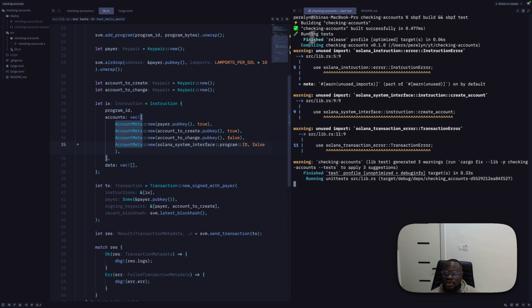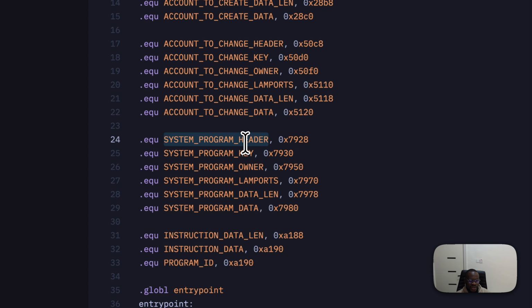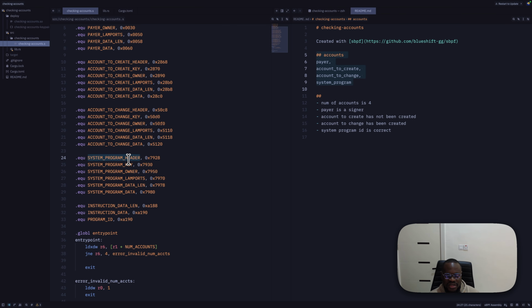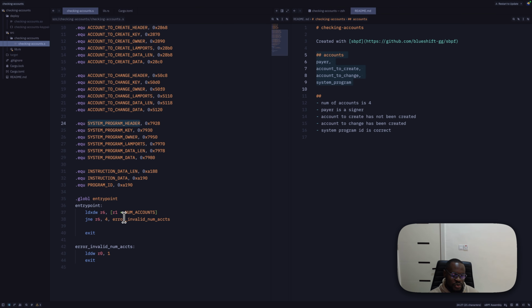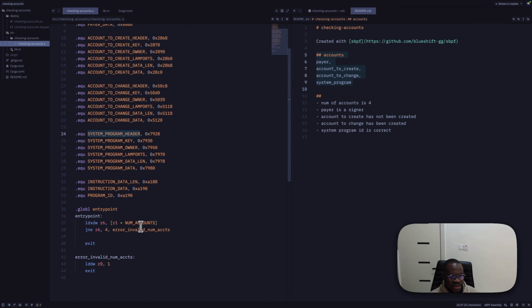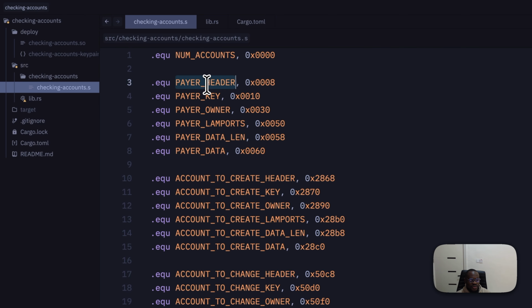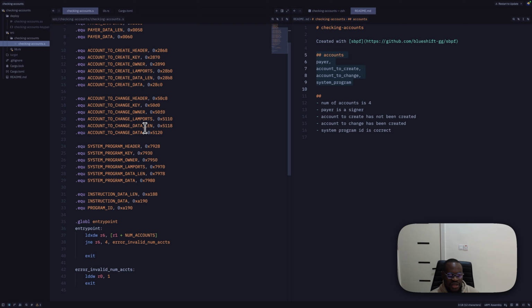Okay. So the next case we're adding is to make sure payer is a signer. So an easy way to know if payer is a signer is just to look at the header and check for the signer boolean, which is going to be 0 or 1. So how we do that is that we're going to look into payer header, and we're going to increment by 1 byte to get a signer. And if it's 0, then it's false. If it's 1, it's true.